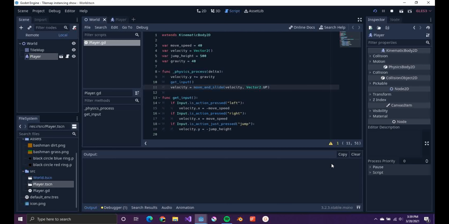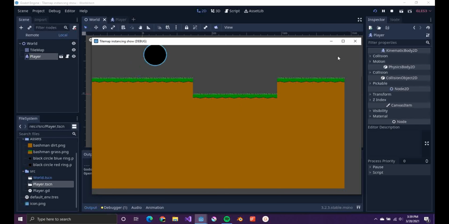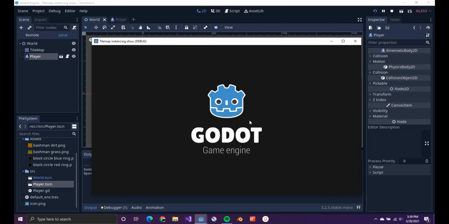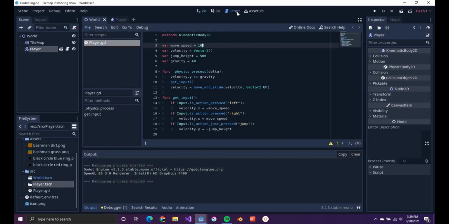And this Vector2.UP thing, I don't really know what that does. I don't think you need it. So there we go. We have a moving character, and through here I messed around with the variables a little bit to get him moving faster. And you can do the same if you want. But right now he's moving a little bit faster.